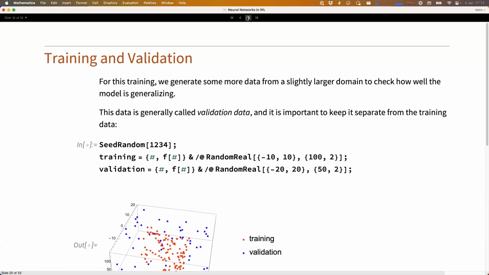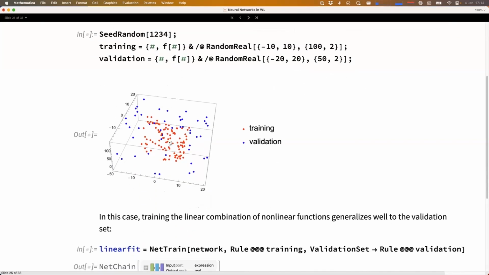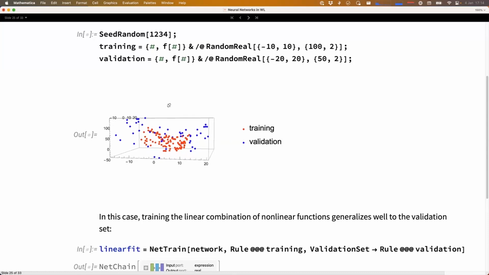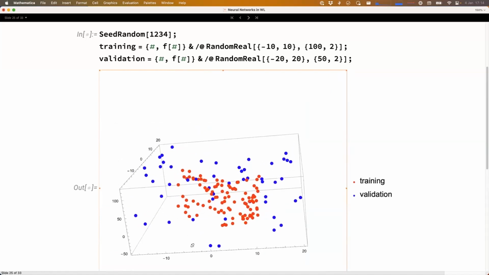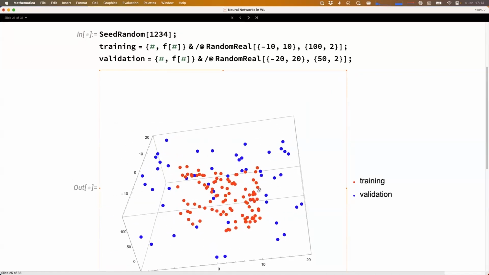So in the context of neural network training, the way I deal with this is I set aside some of the data as validation data. And here, just to show that they can also come from slightly different distributions, I'm taking the validation data from the same distribution as the training data, but with a slightly larger domain to see how my model performs on out of distribution data.